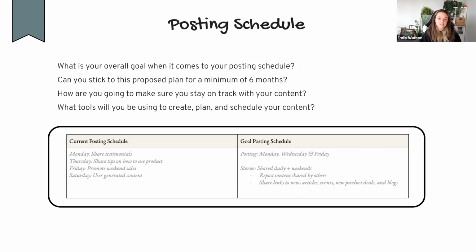And the reason I ask this is because sometimes people will say, oh, I'm going to post like 10 times a week. It's going to be great. I'm going to get all of this engagement. It might work great for you the first month. You might be able to do it, but things get busy. Is this actually a sustainable plan that you can create?